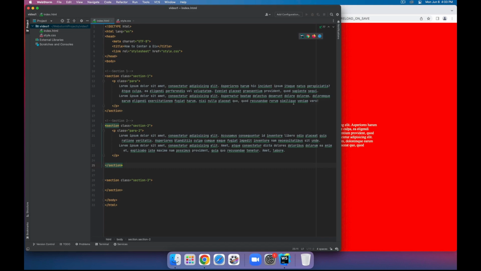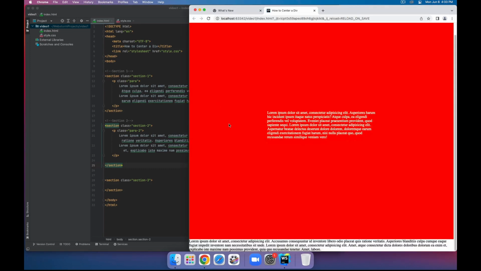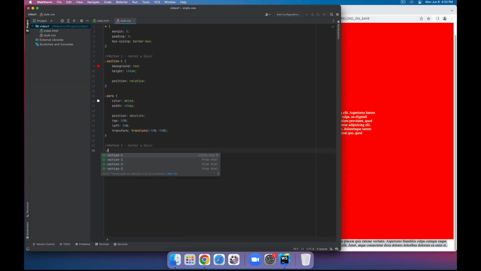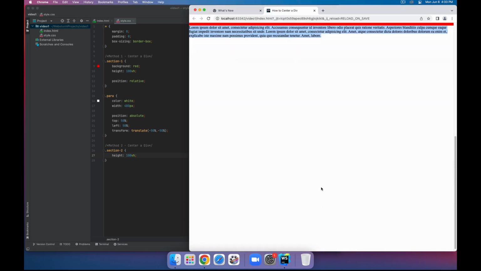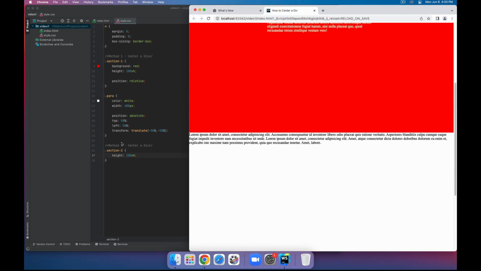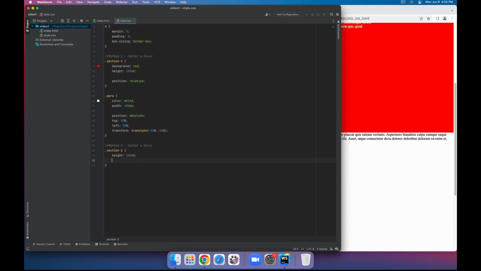So how do we center this? Now let's come here, refresh. So this is my section 2. Now we want this section also to be just like section number 1, to cover the whole viewport. How do we do that? I'm just going to say dot section 2. I want the height of this to be 100 view height. You can see now it covers the whole area. What else do I want? Maybe I want to change the color too. Let's say green. Yes, I'm going to say green.